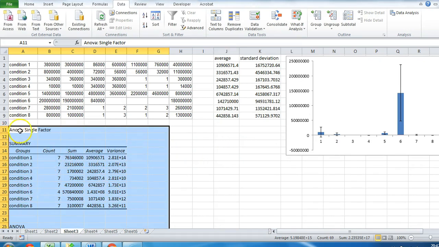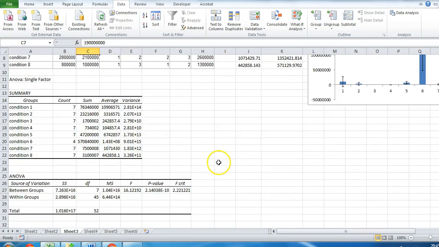The first thing it does is tell me what it's done: a single factor, a one-way ANOVA. It gives me a quick summary of some stuff that we already know. It tells us about the conditions that we've got, the number of pieces of information in each condition. It tells me about the sum, the average, and we'd already determined those to do our graph, but they're there anyway, and then the variance.